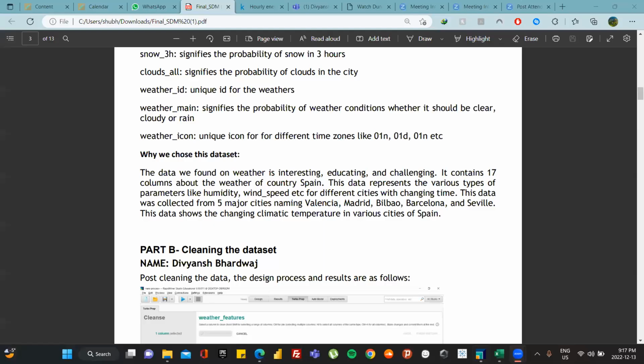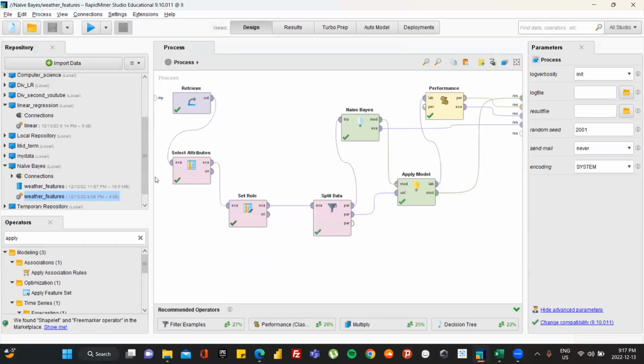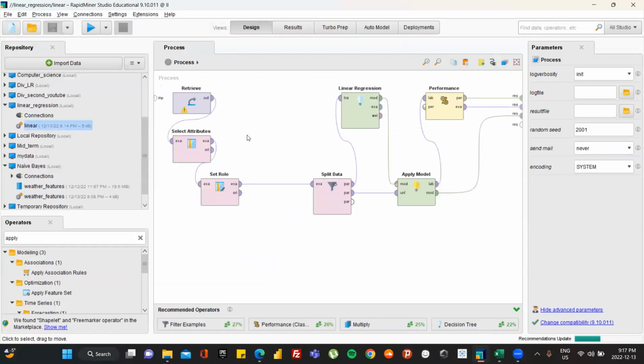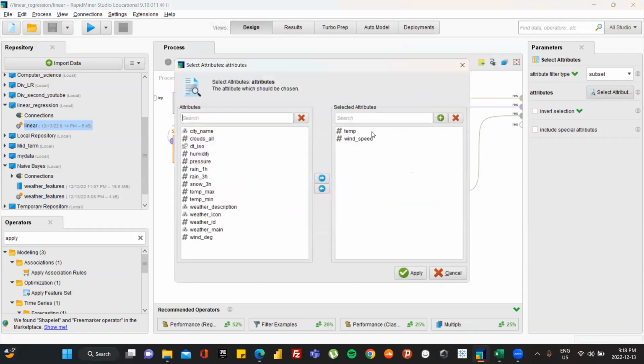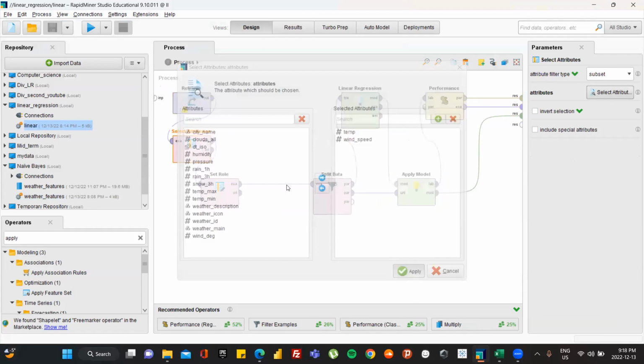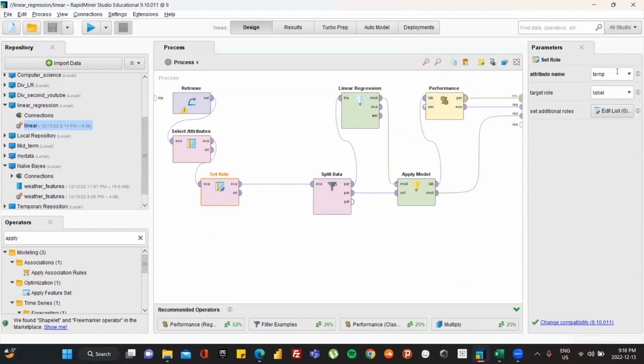Thank you, Divyansh. So, coming to the linear regression, where we have used the retrieved data set after cleaning, we use the select attribute, we use the subset in the attribute filter, where we took temperature and wind speed. We set the role as label, and the attribute name is label temperature here. We split the data into 70-30.